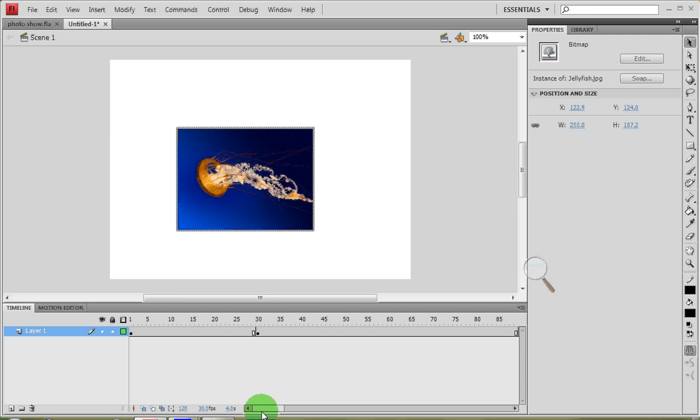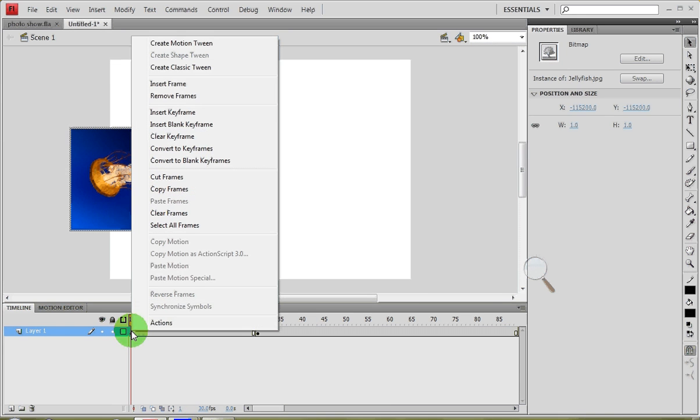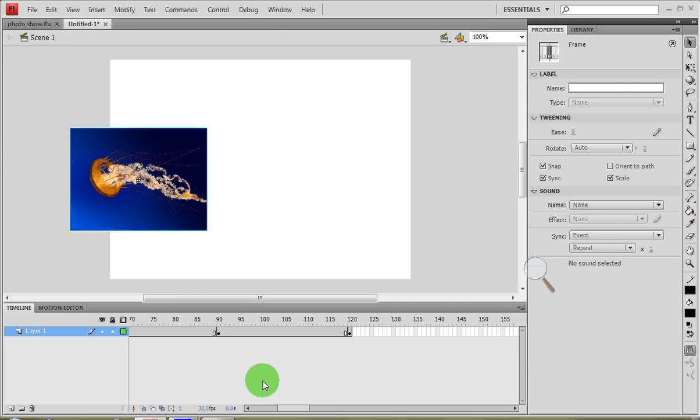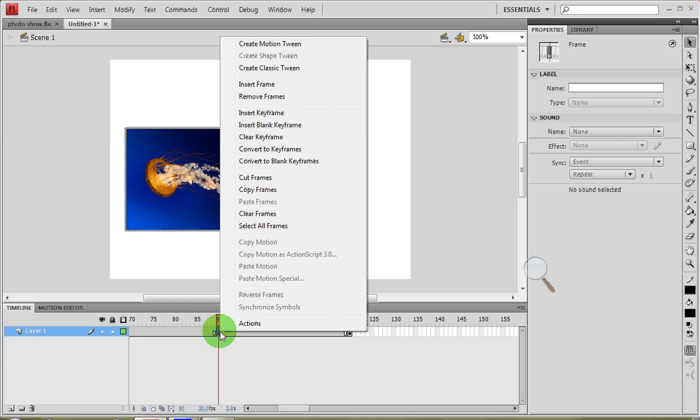So now we want it to transition and fade, or first of all, we want it to move slowly to the right, so we're going to be tweening it. I go to the first frame, right click, and create a classic tween. We're not going to insert a motion tween right now. We're just going to be inserting a classic tween. And we're going to go over to frame 90 and have it do the same thing.